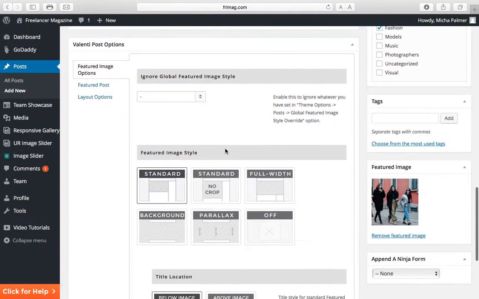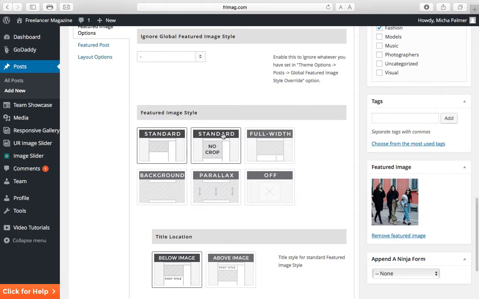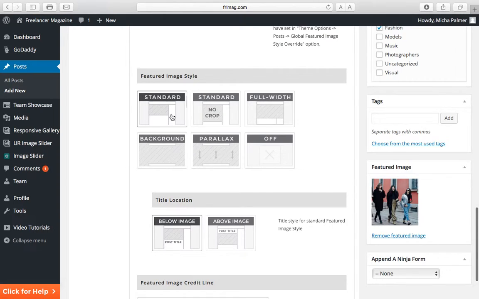So then you get down here. This is based on the theme that I bought, but it is up to you whether you want to choose to have standard or a full width featured image. However, I do recommend that if you use standard, use the no crop one, because with the regular standard one, it can be kind of pixelated versus the one that says no crop, which is better.